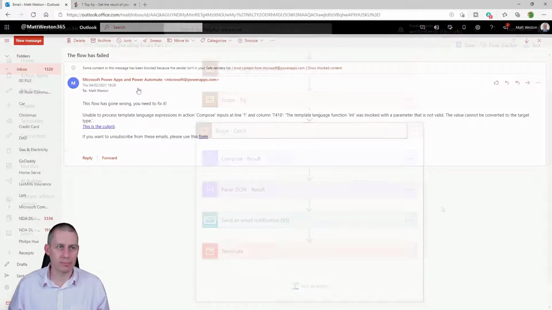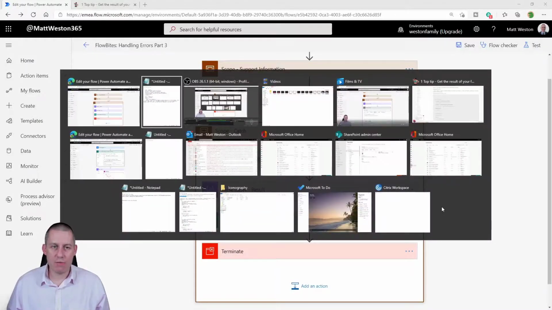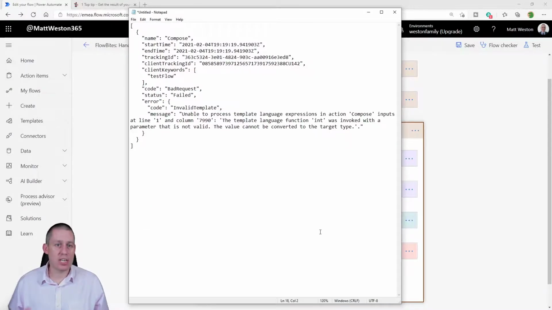So now that we've seen that, what other information have we got in our JSON that we could potentially use? Well, we can use the start and end time, so we can track timings. We can track what the error codes were. We can obviously track statuses. It means we can start to do a lot more with the result. So that really brings us to the end of that 3-part series on how to build up some good error handling within your cloud flows in Power Automate.